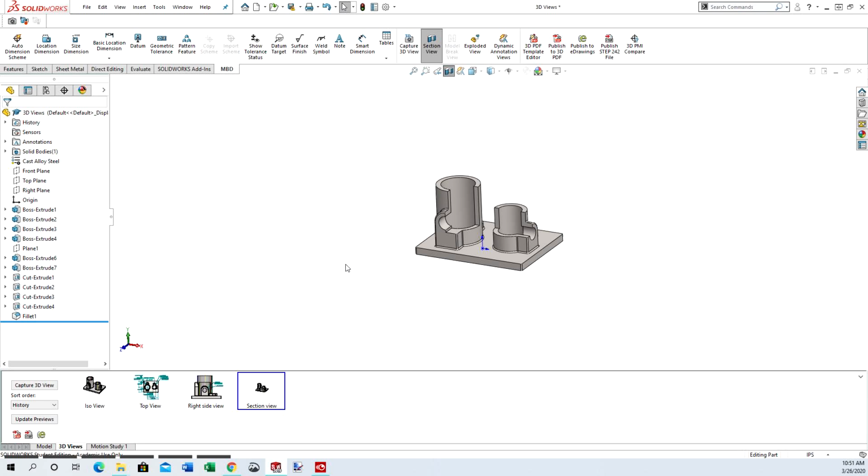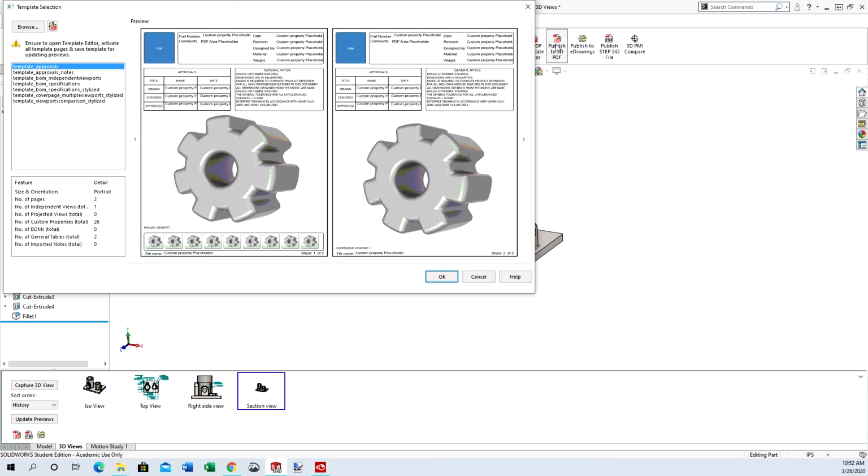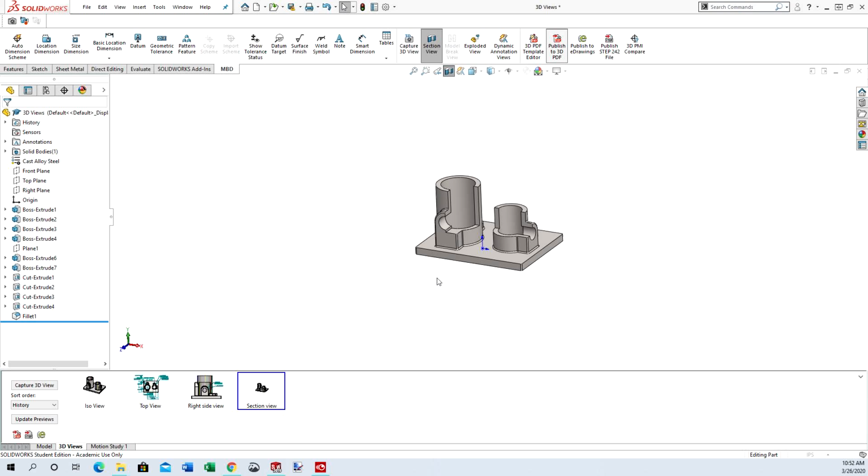And now we're going to publish it to a 3D PDF format. So we'll come up here to publish a 3D PDF. The one that's in the book isn't there, so we're going to use this approval templates. Now for this step, you're going to need Adobe Reader installed, the official Adobe Reader, not somebody else's. It has to be Adobe. Say OK.